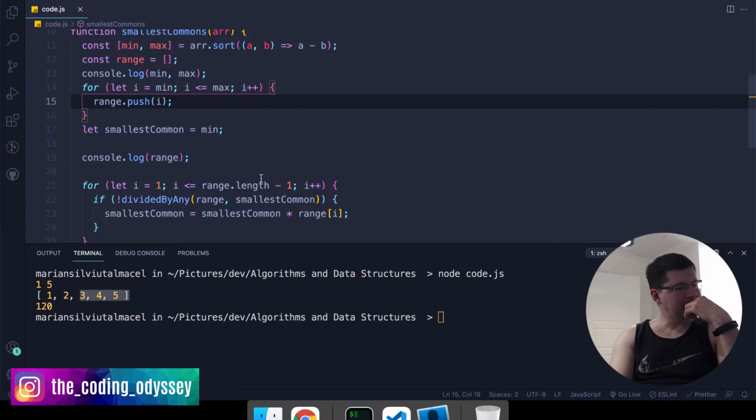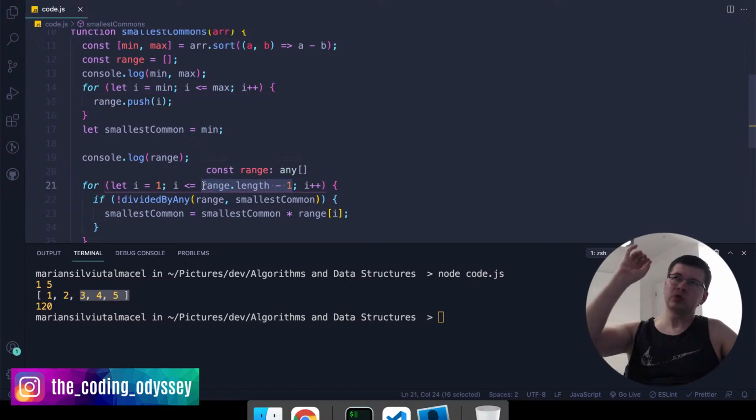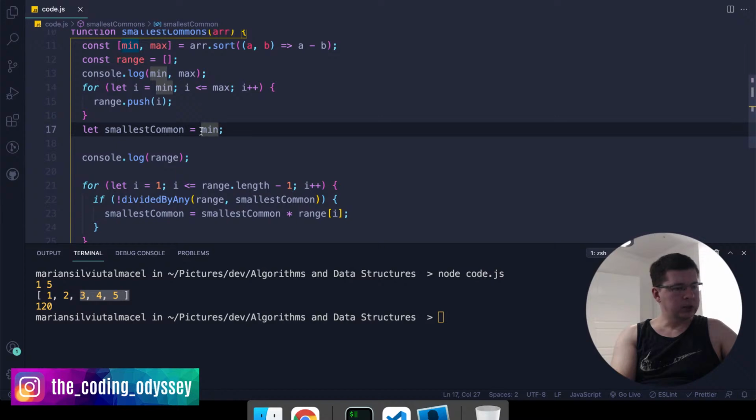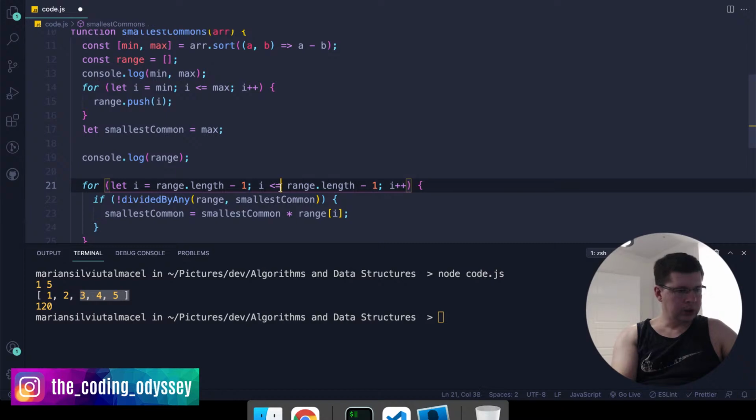Maybe I should start by going from range length -1. I think maybe I should start going from the higher ones to the lowest ones, right? So I'm giving here a max, and then I'm starting this from a range length -1 until i is higher or equal to 1, and then we need an i minus minus.